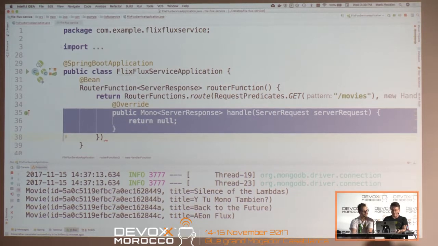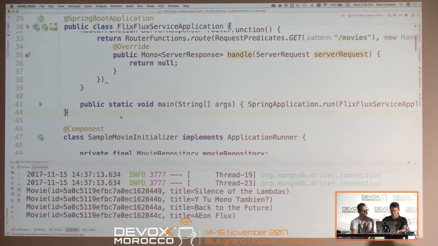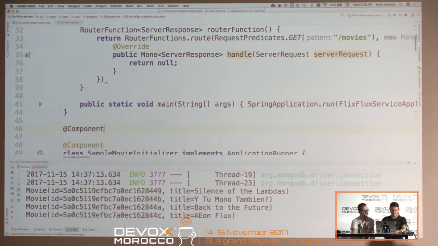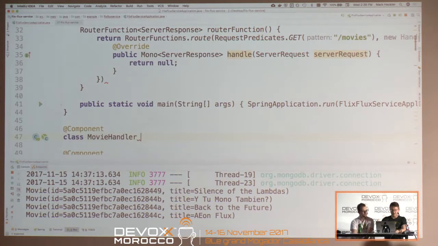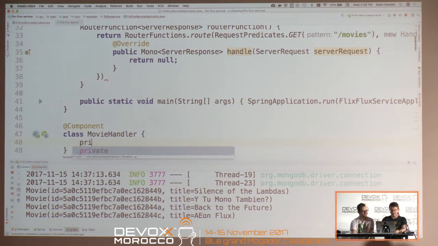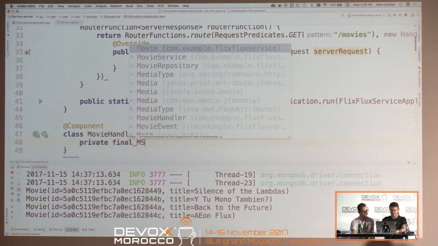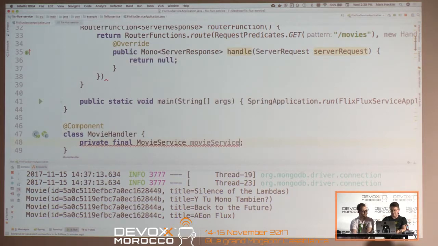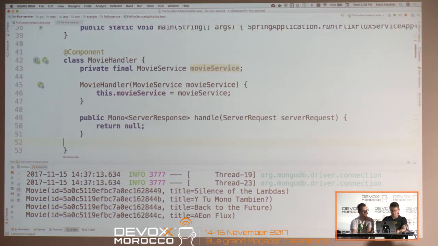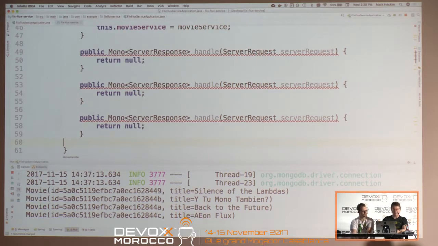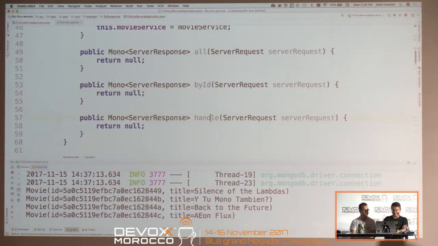So one way that I typically prefer to do this is to create a component. We'll call this class movie handler. And let's once again leverage our internal API, private final movie service, and we'll inject that, and then we're going to create some methods that we can use as handler functions here. So we know that we want to provide a mapping for all of our movies. We also know that we'll want to grab a particular movie by its ID, and we also know that we want to grab our events.